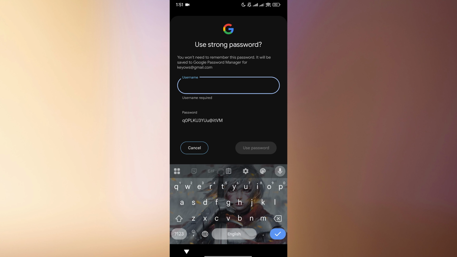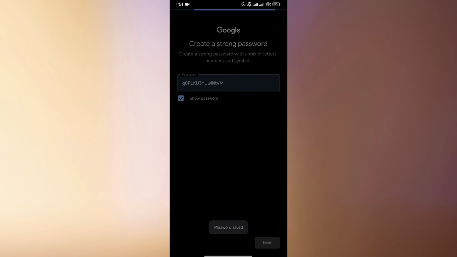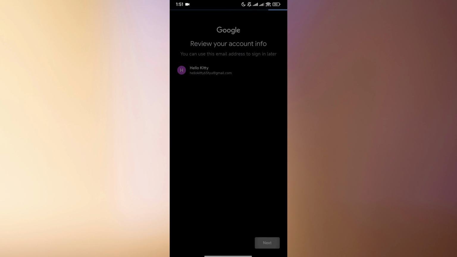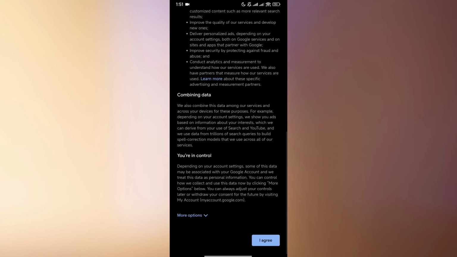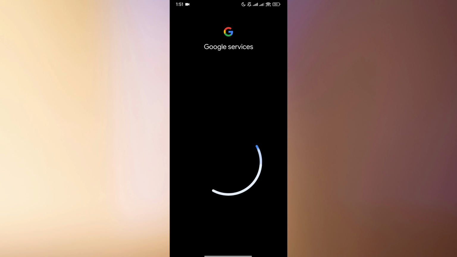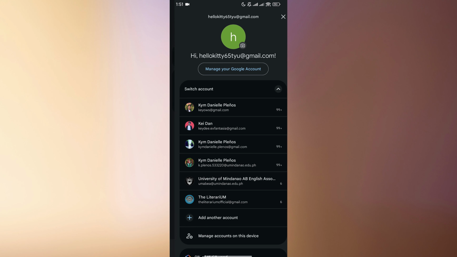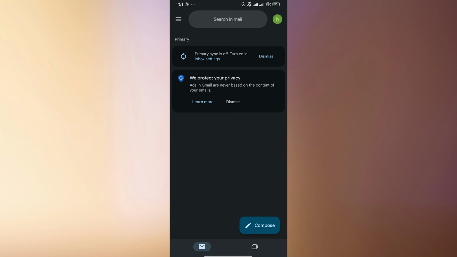I'm just gonna let Google suggest a strong password for me. Hello Kitty. Then use password. There we go. That's my new account. Just agree. And we should have our new Gmail or Google account without any need of any phone number. And there we go. We have Hello Kitty 65 TYU on my phone. And that's a new account.